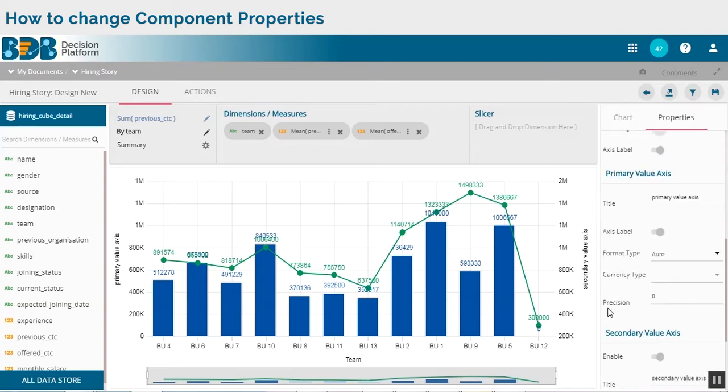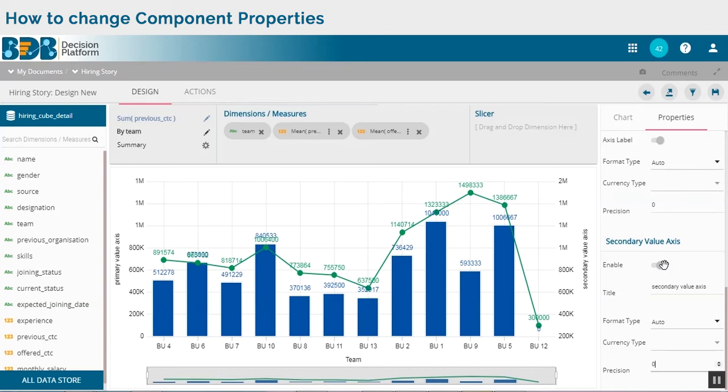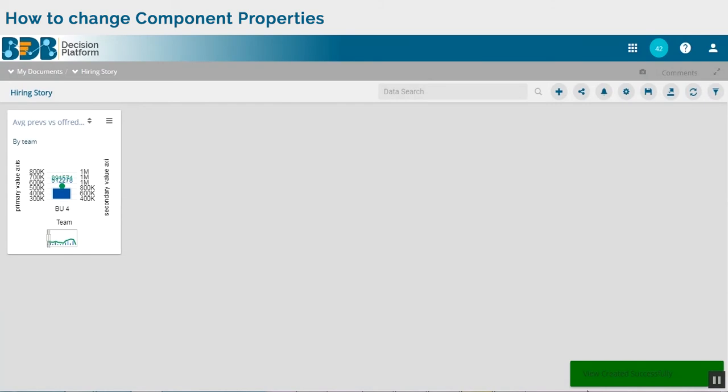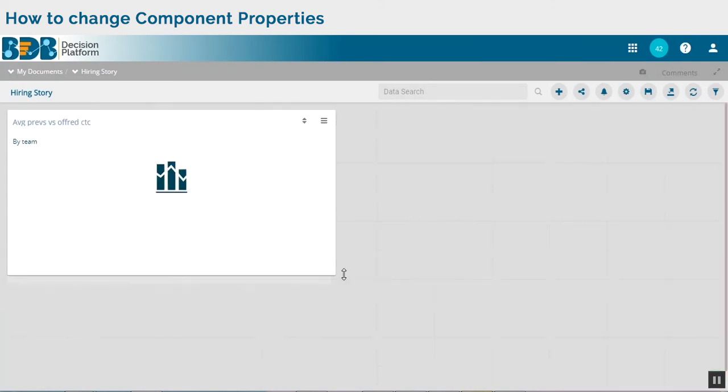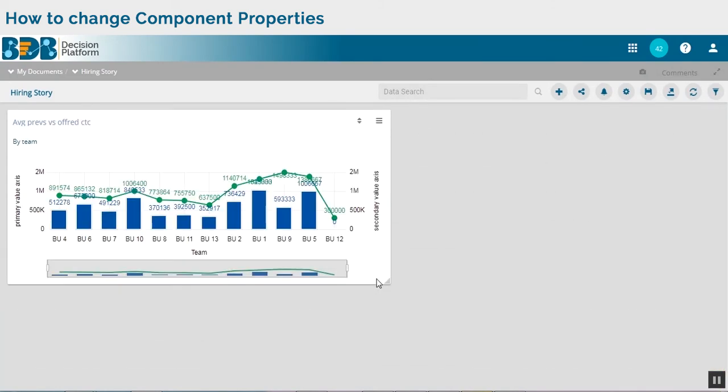Once I'm satisfied with how this particular component looks, I'm just going to change the name of the view. And I'm going to save this view. So this is how our view looks.